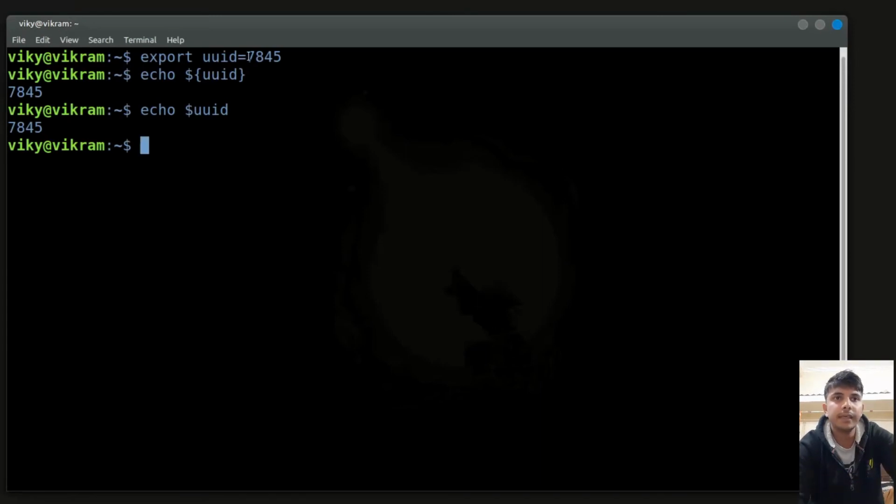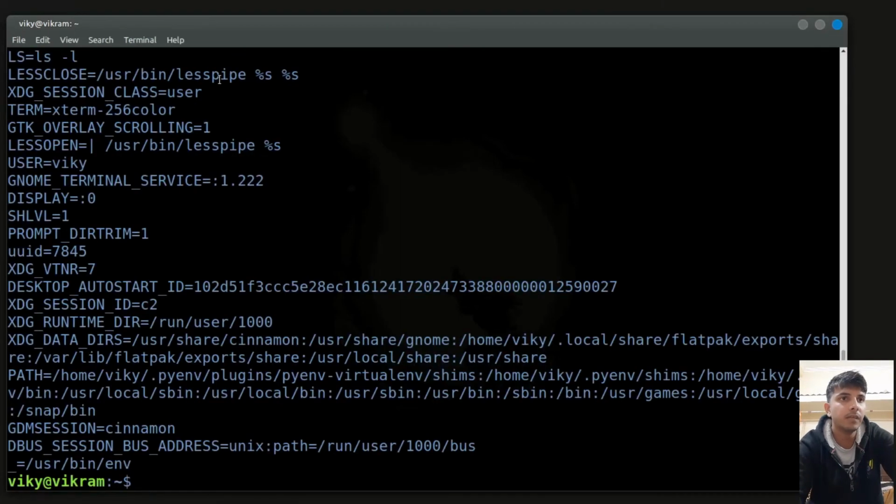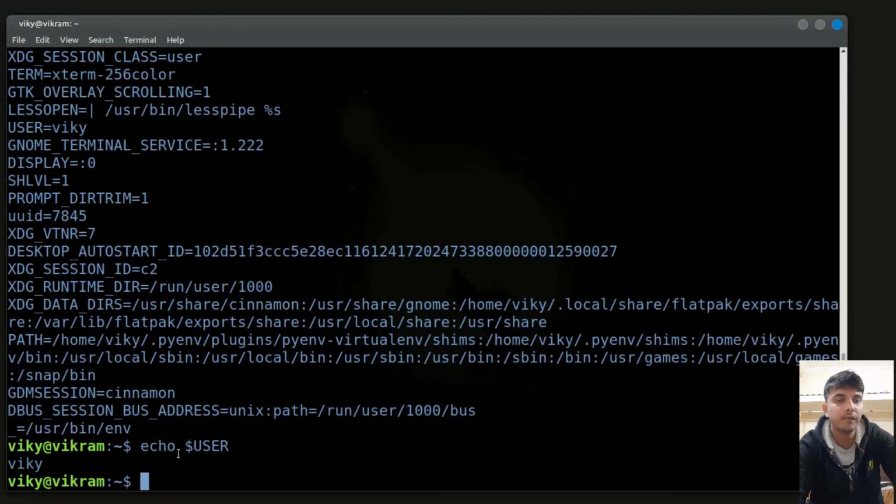Now other than creating any particular strings, environment variables are also used for some other processes. For example, if you see some of the environment variables, you will see USER, which is the current logged in user. So whenever you want to know who the current logged in user is, you can simply write echo dollar USER, instead of writing whoami, right?